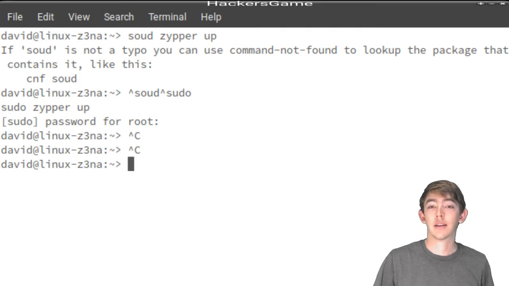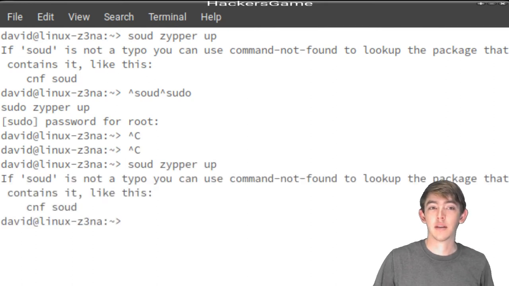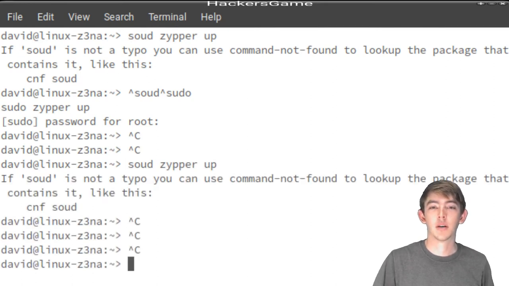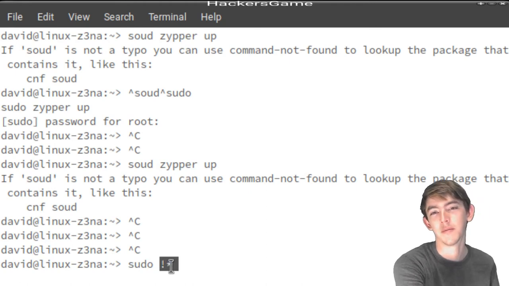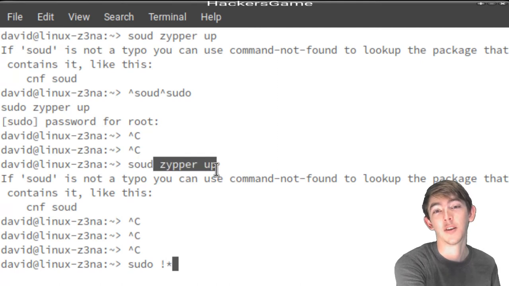Now, let's say you did the exact same thing, but you don't want to have to type that in, because who wants to practice muscle memory for that? Nobody does. So the right answer is sudo, and then an exclamation mark and a star. That says run sudo with the arguments of the previous command.